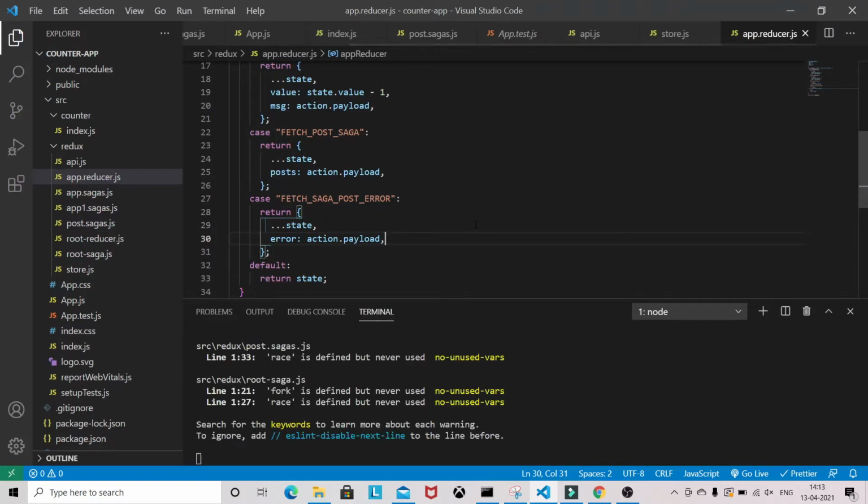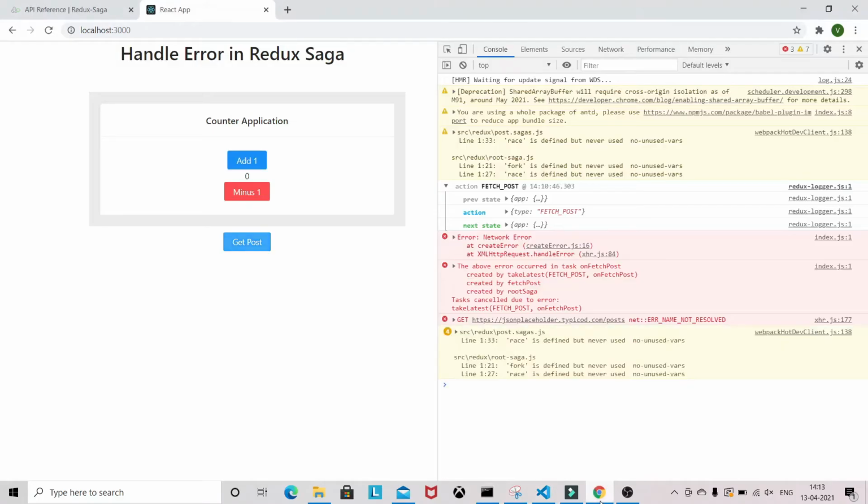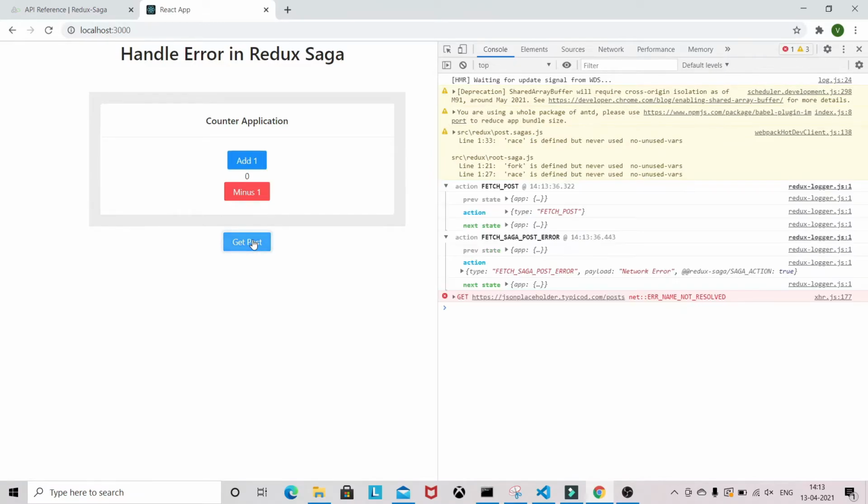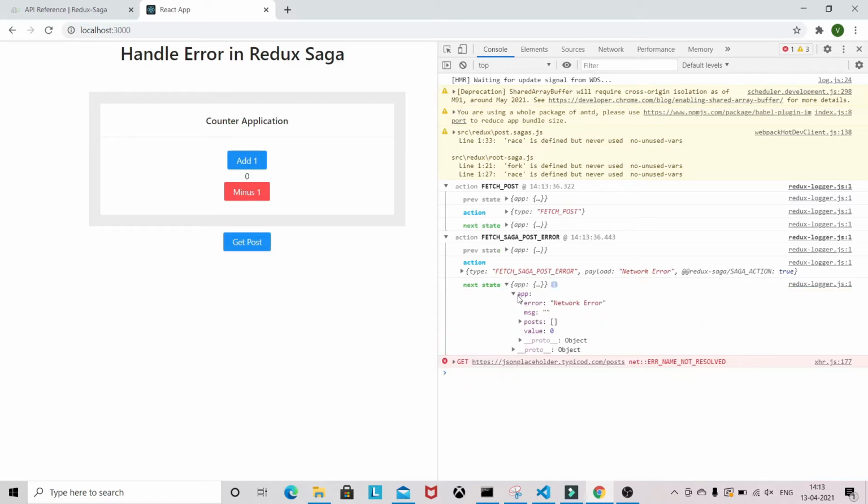Now let's see this in action. I'll refresh this page and try to get the posts. You can see we were able to dispatch this new action from our saga whenever the error occurred in our API. In the state we have stored the error message, network error, so we can display this error message in our UI as well.